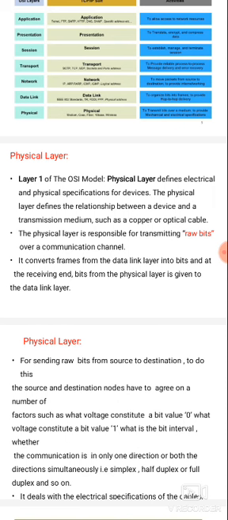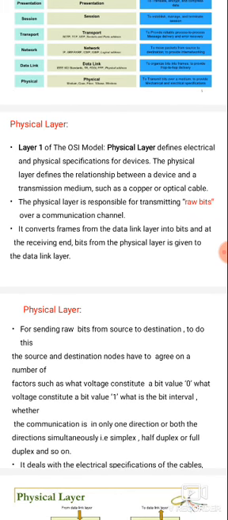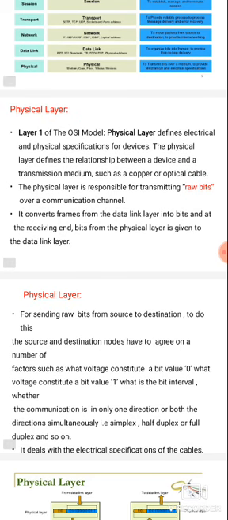So the physical layer is used for device specifications, and it builds the relationship between the device and the transmission medium. The device uses copper, fiber optic or coaxial cable. The physical layer is responsible for transmitting raw bits over a communication channel. The message in the physical layer is a type of raw bit information.